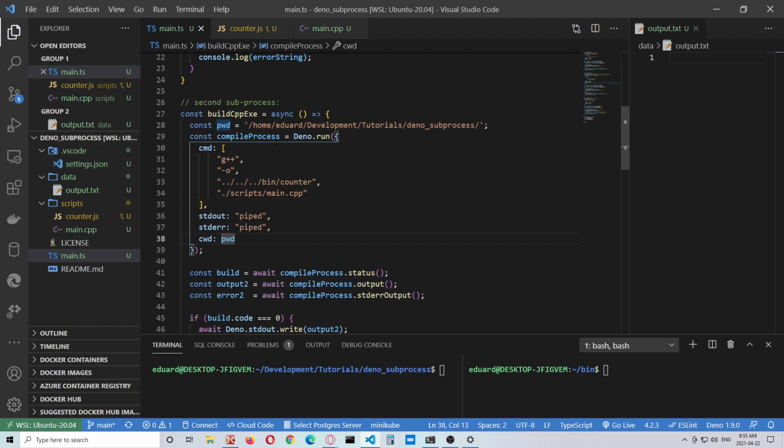So in case you want to change that working directory, you need to set it explicitly. In that case, I'm not going to do that. I'm just going to ensure that the working directory is the same as the parent process. And here I'm going to run another process. It's called compile process. And the binary is going to be G++, which is the standard compiler for C++.